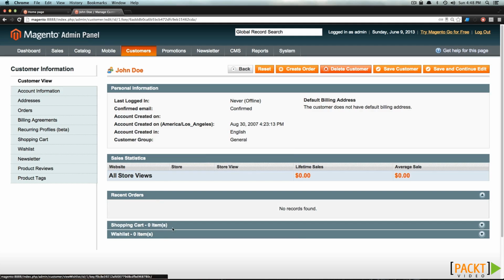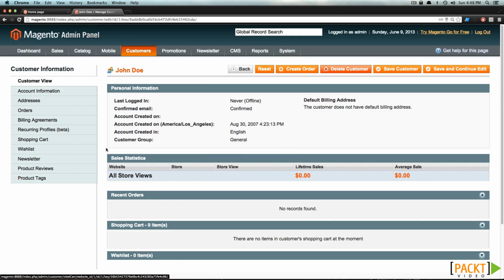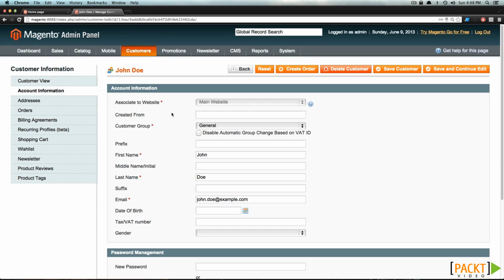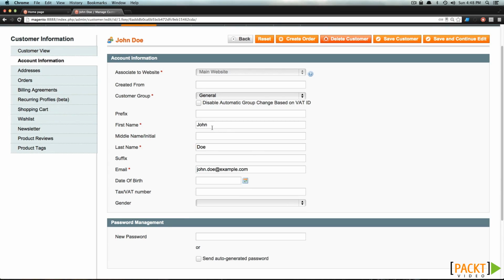We can look at their recent orders. We can see things in their shopping cart. We can see things on their wish list. So if we go to account information, we can see that this was created from the main website. You can change your name, so if this person actually spells their name without an H, you could have it be spelled like this. For some reason they messed up, they need you to come in here and change it. You can go ahead and do that for them, nice and easy.